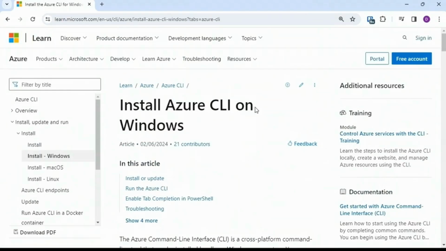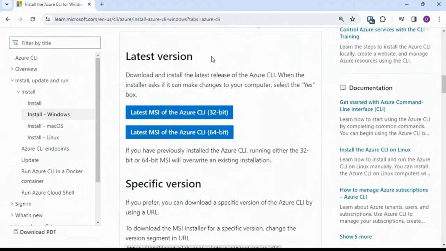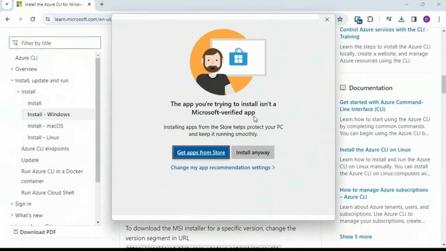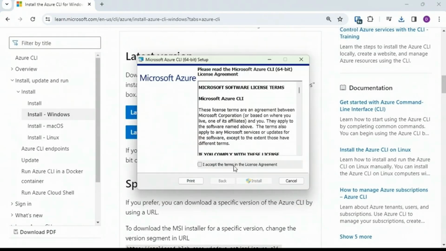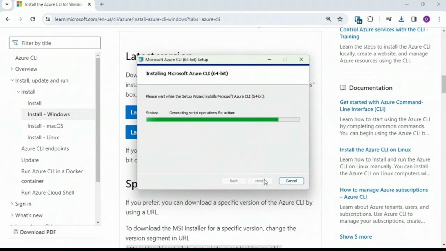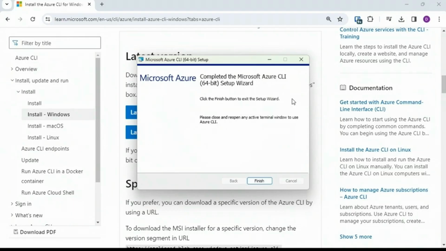I'm going to click Install on Windows. So I'm going to scroll down to get the latest MSI, the Microsoft installer file of the Azure CLI 64-bit. Once that's been downloaded, I'm going to go ahead and click on it to run it. It says that the app isn't a Microsoft verified app. I'll just click Install anyway. I'll accept the terms in the license agreement. I will click the Install button, continue through the installation wizard. Okay, and then before too long, the CLI setup will be completed, so I'll click Finish.